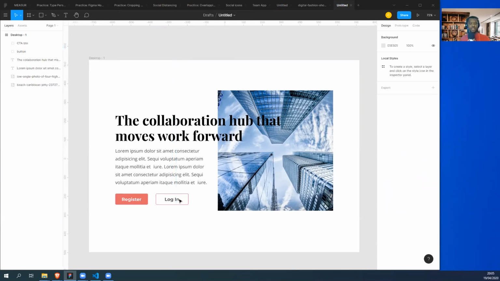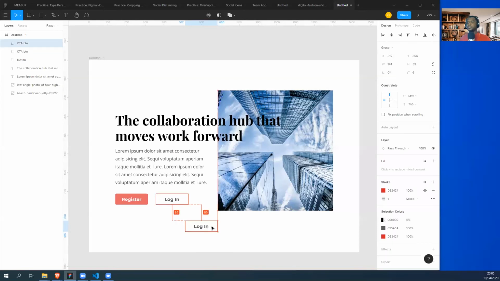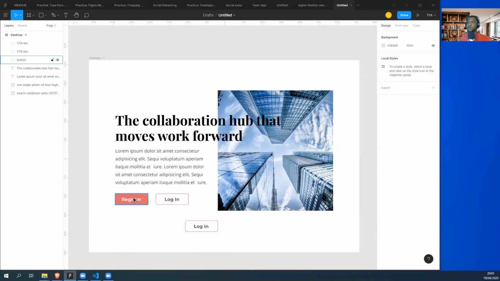But the easiest way that most designers do is to just hold down the Alt key. If you hold down the Alt key, you see the mouse cursor changes. Then you click and drag. So hold down Alt, the mouse changes, click and drag.